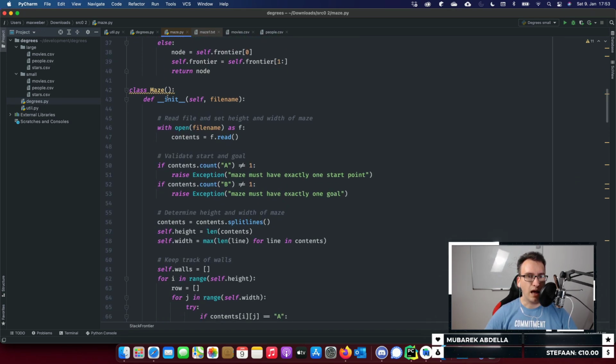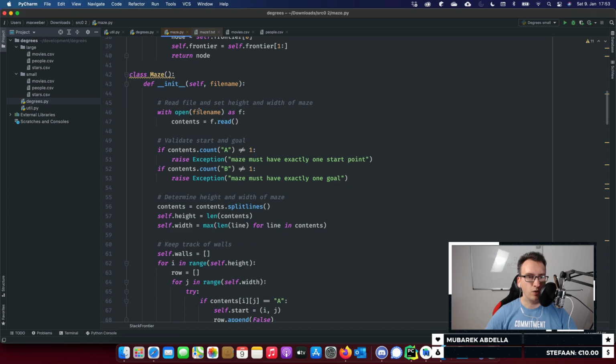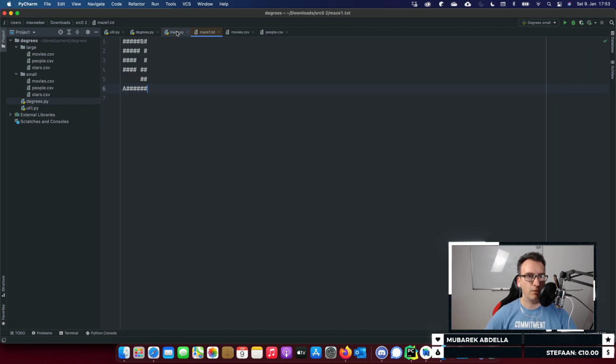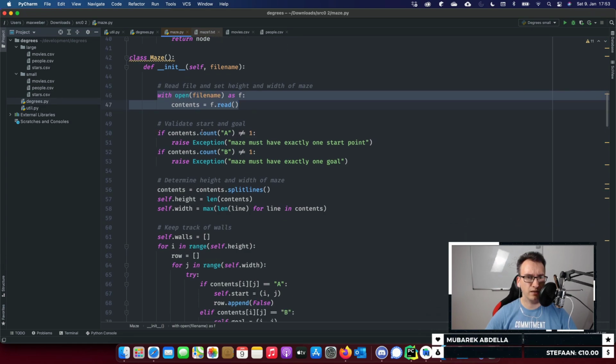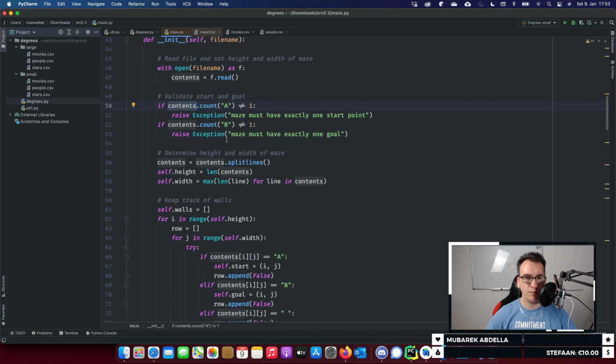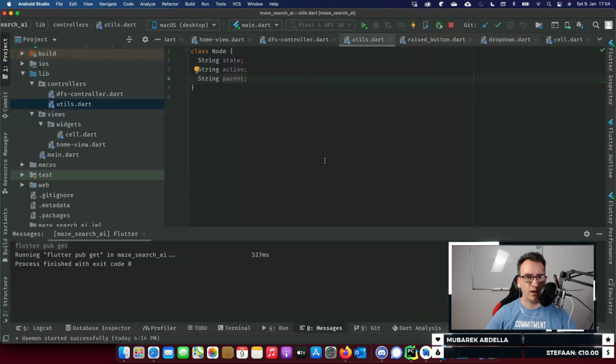And here comes the class Maze, and that is what I'm most interested in. So he opens the file that looks like this at the moment, and then contents count A. That means he reads really everything and then checks inside of that. If there is an A somewhere, then this gets the number 1. Otherwise, it throws an exception if there is more than this, which makes sense. So I think we can do nearly the same for our DFS controller.